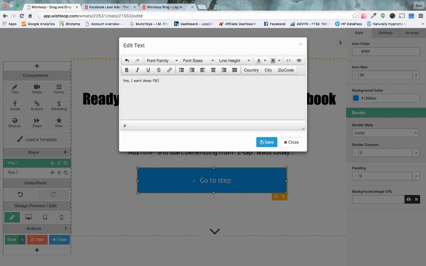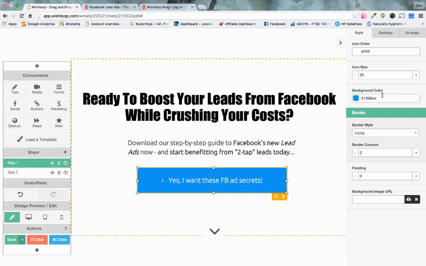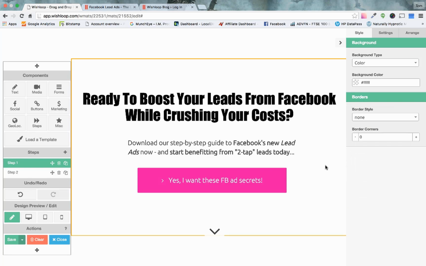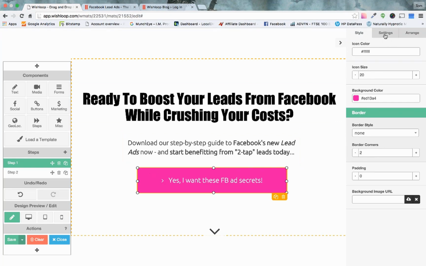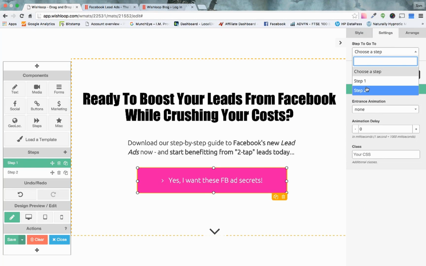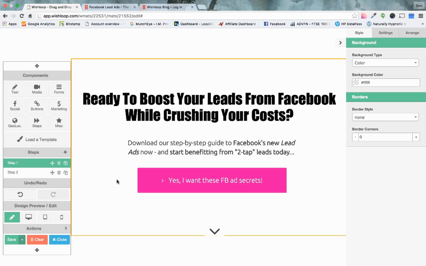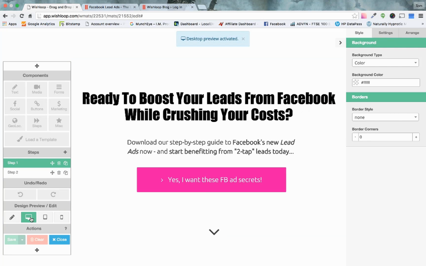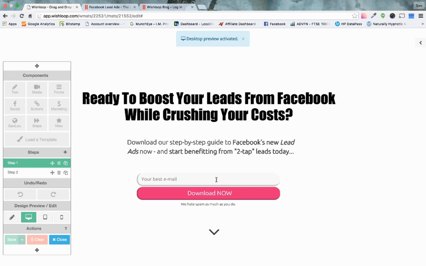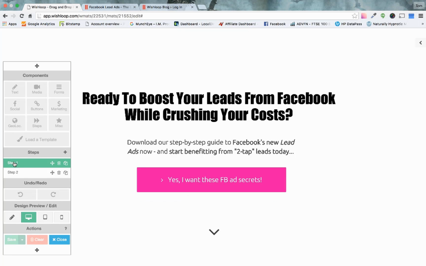I want these Facebook ad secrets, and let's just change the colour like that to match. And in the settings for this I'm going to make it so that it takes me to step 2 when you click on this. Let's preview the design. So I click on here, opens up step 2. Let's see if this can increase our conversions.